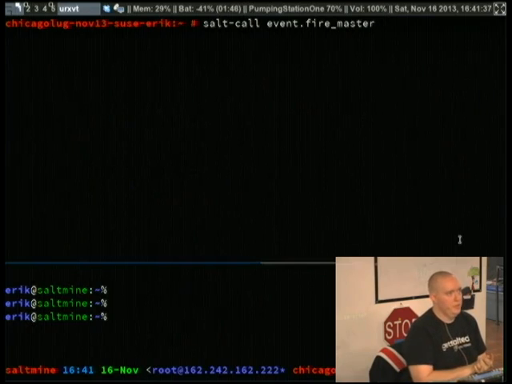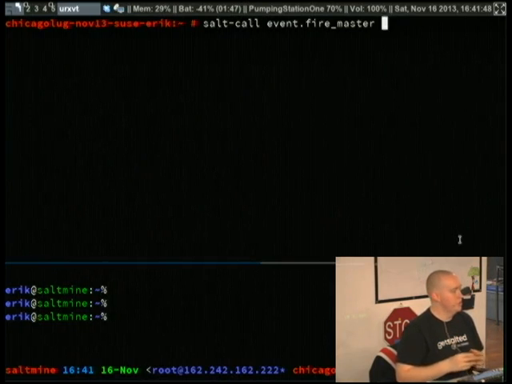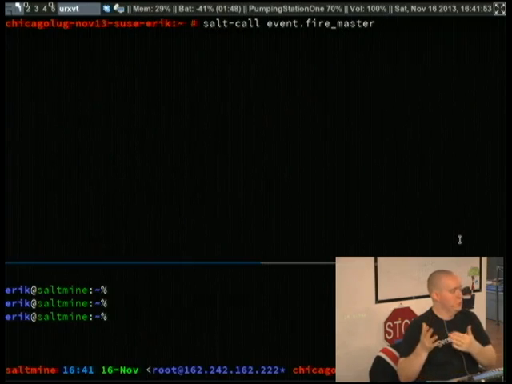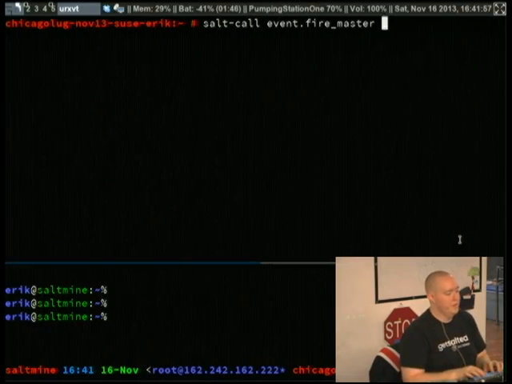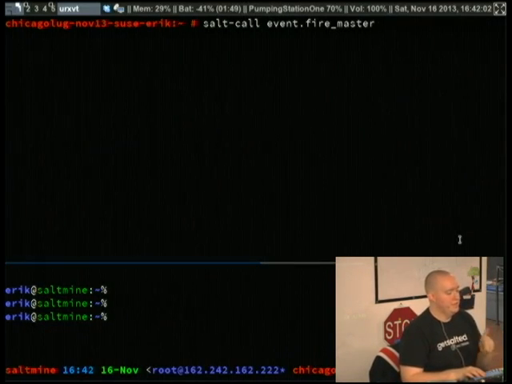So if you want to kick off, you can actually run any Salt function that you could run from the master on one minion by using salt-call, and then you just leave off the target notation, like the hostname glob or whatever, because you're running it directly on that minion. So to send an event back up to the event bus of the master, you run salt-call event.fire_master, and then the next argument would be the data that you want to pass.